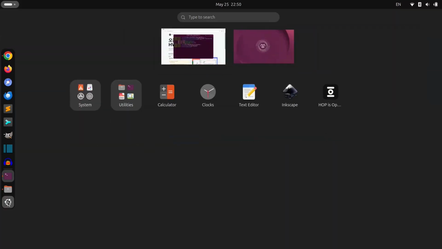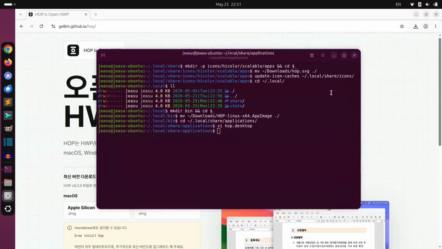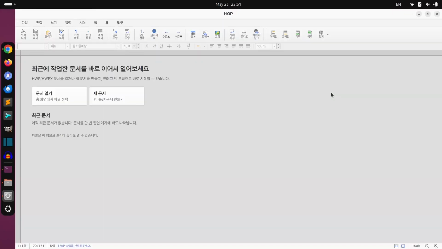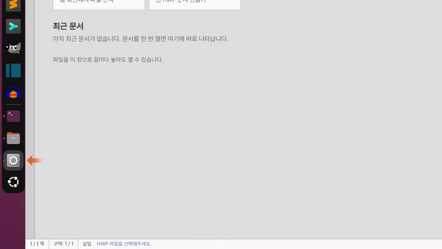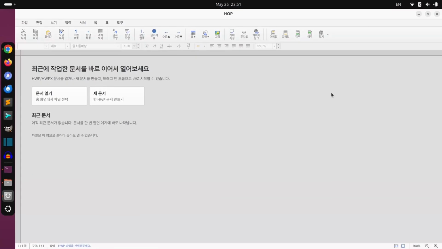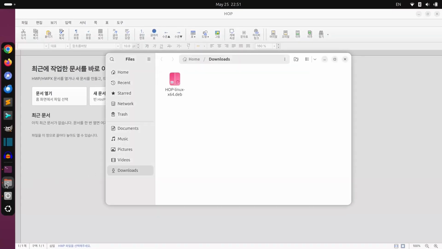Hop is visible in the Applications menu. It appears with the long name set in the name field. I will run hop from the Applications menu. Although the icon appeared correctly in the Applications menu, the execution icon in the dock displays the AppImage icon itself, rather than the icon I set. You need to additionally configure that the application set in the desktop file from the AppImage is a different application.